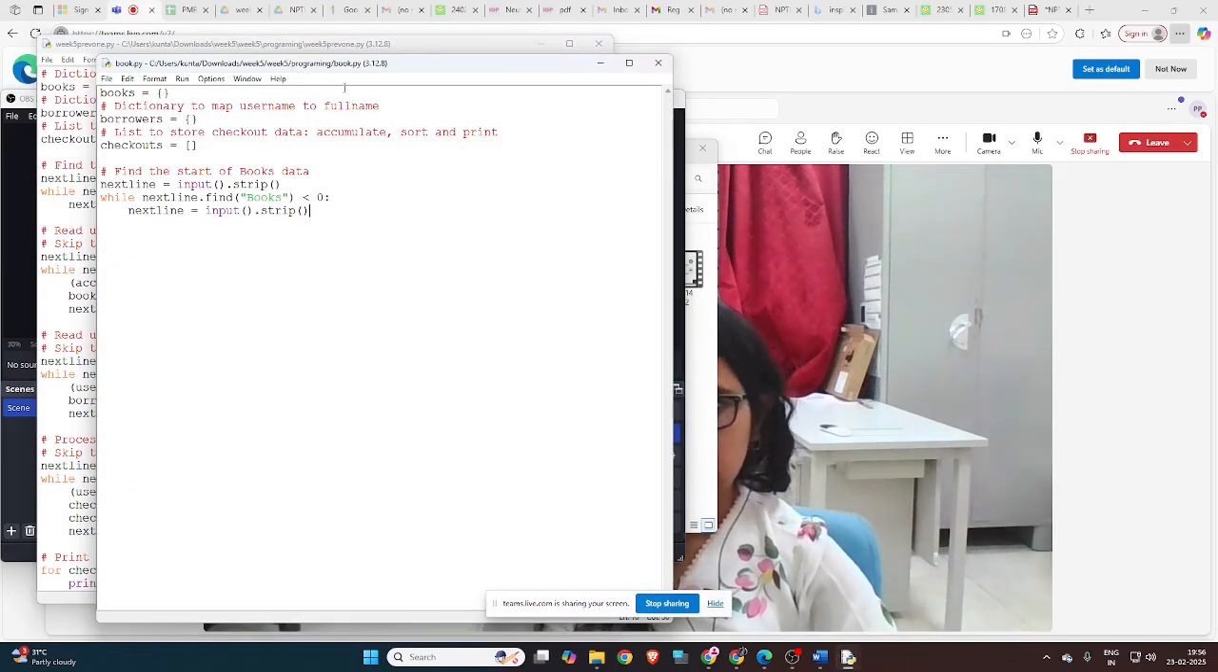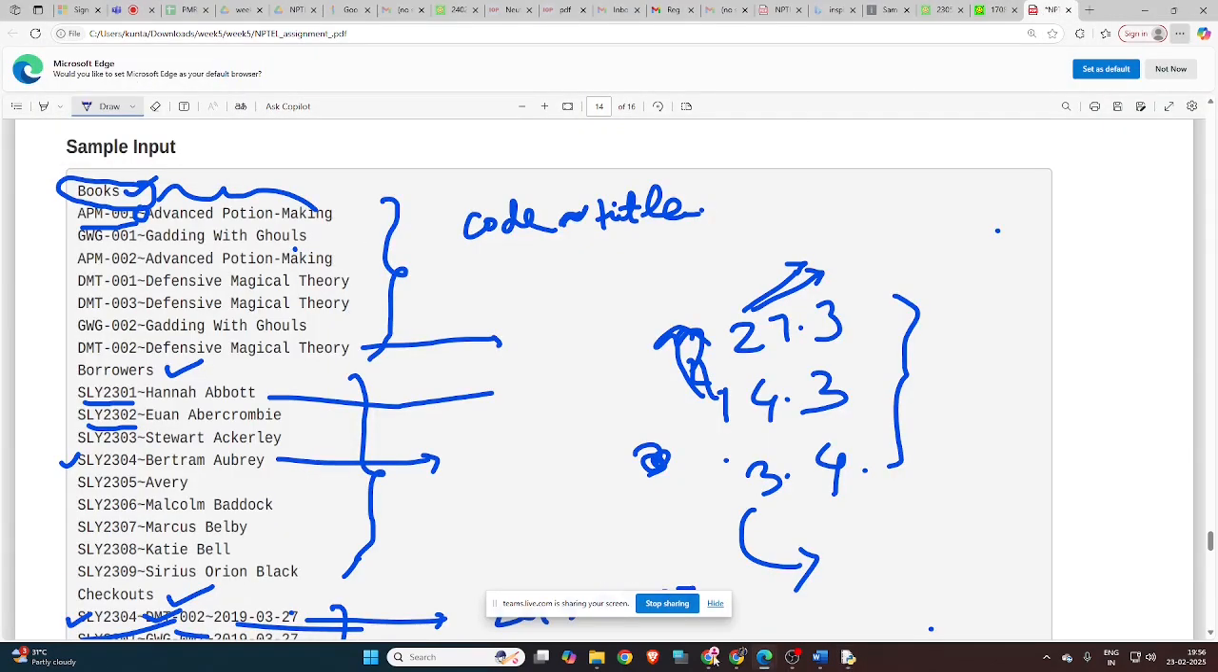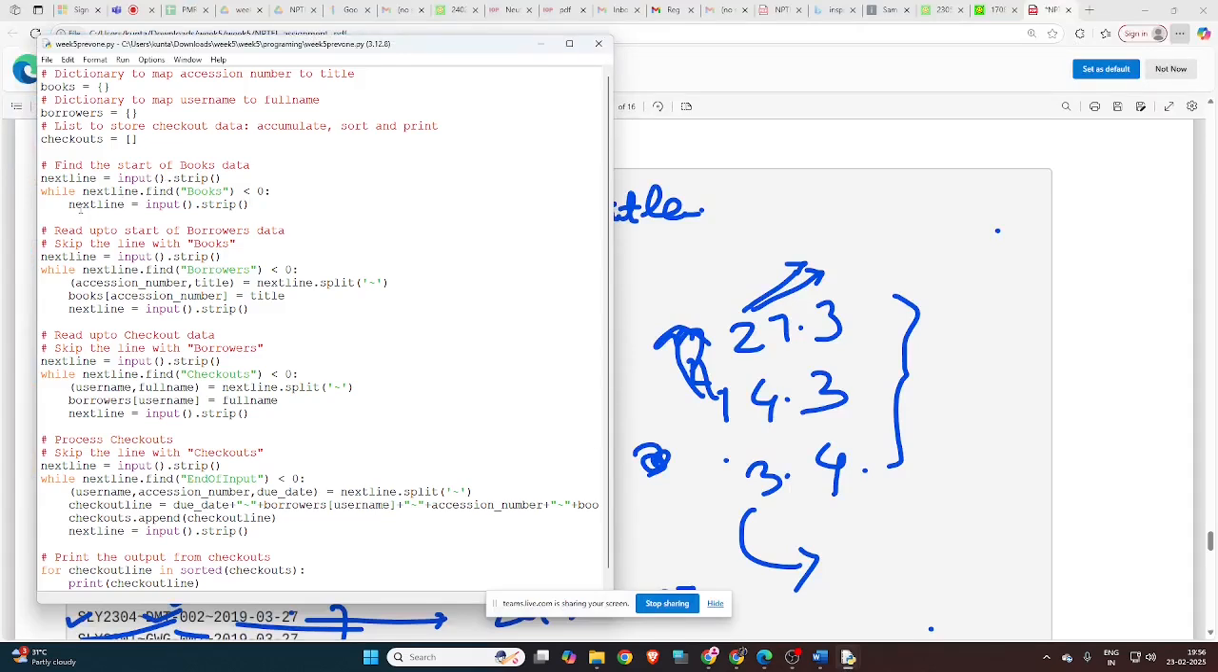So you can see we were discussing this problem, and we were up to this line. This line is mentioning the sureness that in our input the books word, the books string, is present. Okay, so what does this mean?